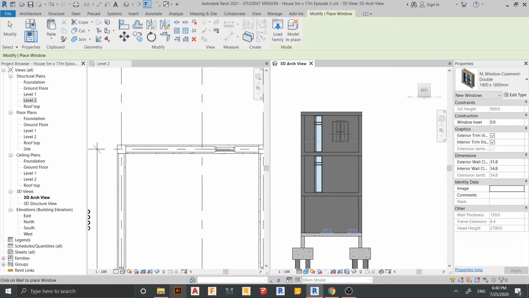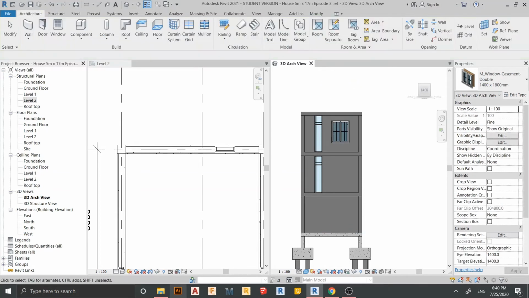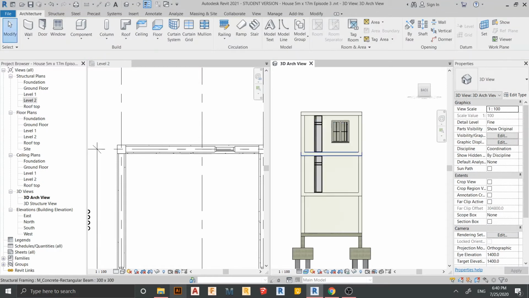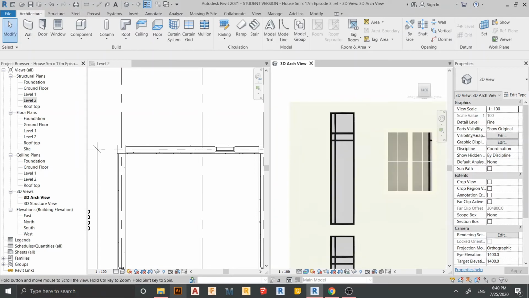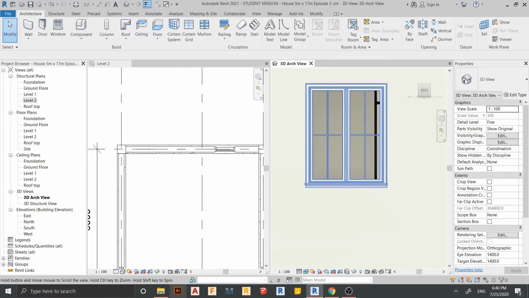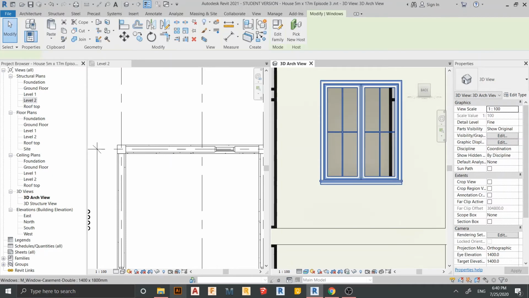Okay, just press like this here. Hit escape a couple of times. Go to realistic. Okay, so as you can see, our mullion is black color. So now our stream window, I want to change as well. I just select my window like this.